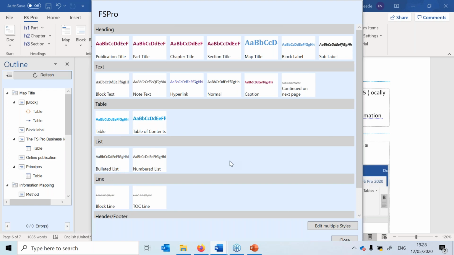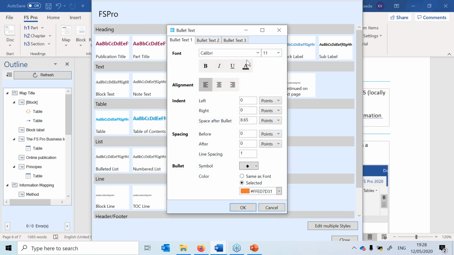Bulleted lists, never been easier. We have grouped them, as you can see, in these 3 tabs: bullet text 1, bullet text 2, bullet text 3. I can easily change the font for my bullet text. So I'm going to put this a little bit bigger. And as you can see, this has everything to do with text. The bullets can be changed over here at the bottom.